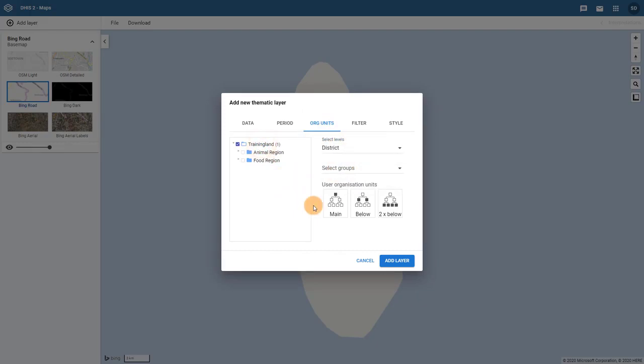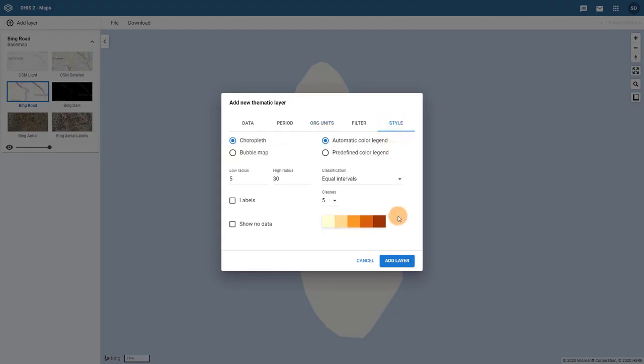In order to create a bubble map, I need to update the style section of the thematic layer. Here we can see that we can select two map types: choropleth, which are the maps we are used to creating in DHIS2 that use shaded areas for any polygon-based geographical boundary, and bubble maps, which allow us to use bubbles instead of shaded areas to represent data items within our selected geographical boundary. Let me select bubble map in this example.